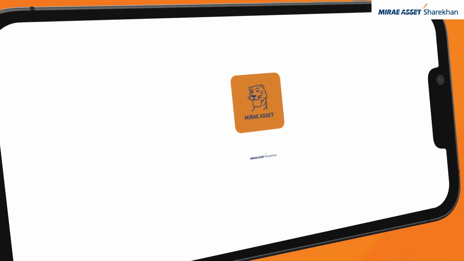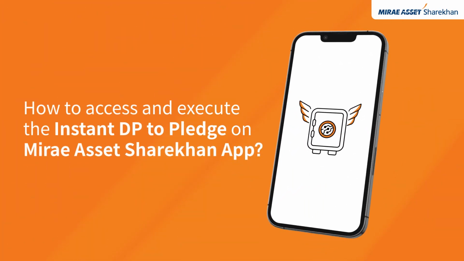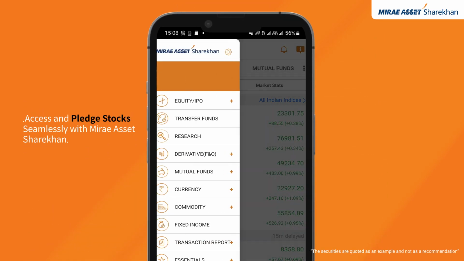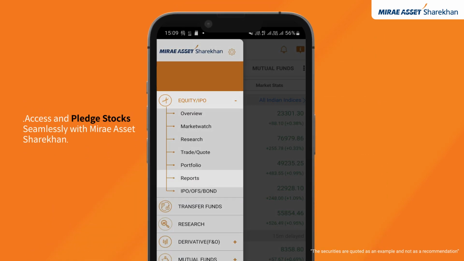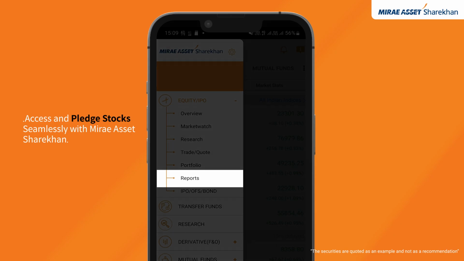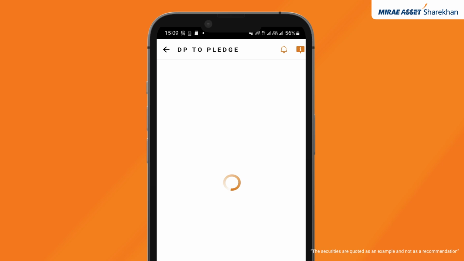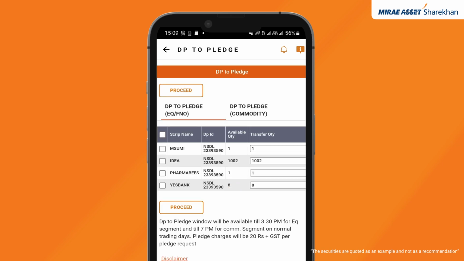Let's find out how to access and execute the instant DP to pledge on the Mirae Asset Sharekhan app. Go to the hamburger menu and click on Equity. Under Equity, select EQ Reports and then click on DP to pledge. You'll see a list of eligible stocks for pledging.